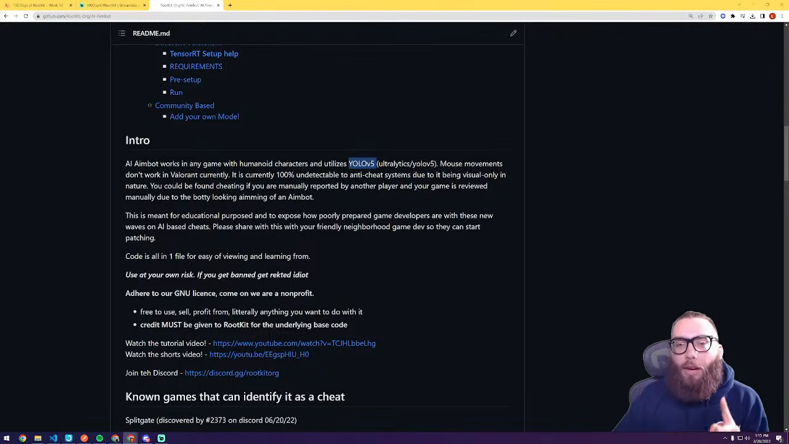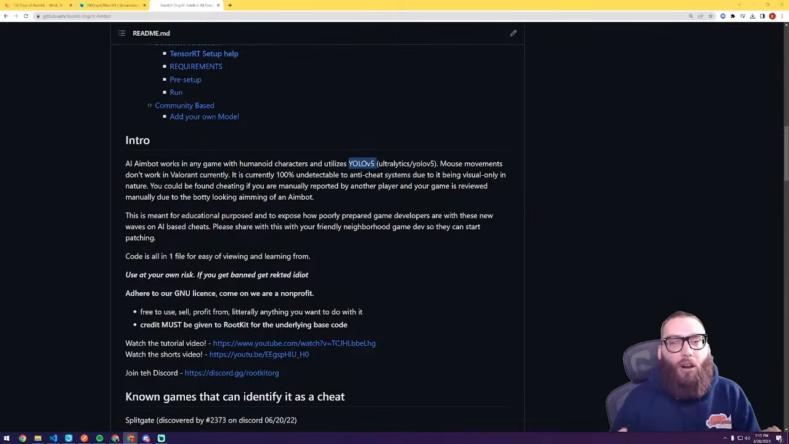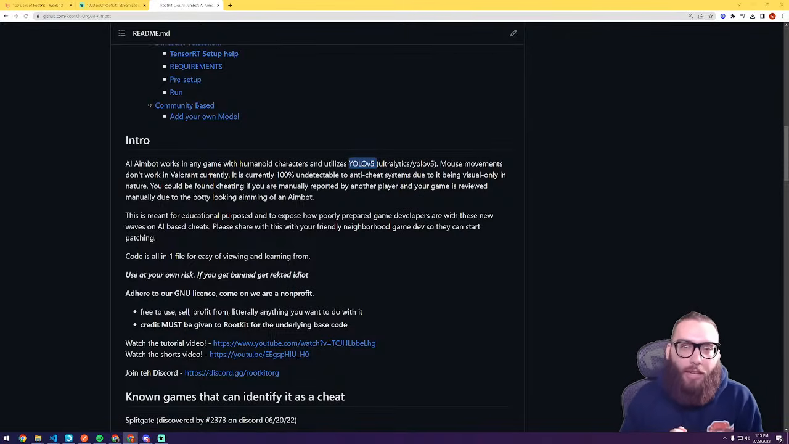V8 performs better, but the thing is, I don't know what GPU you guys have. A lot of you don't have the latest and greatest hardware because that costs money. Not everyone has a bunch of money they can throw around for a 30 series or a 4090. So YOLO v5 is a sweet spot between fast and performing decently.